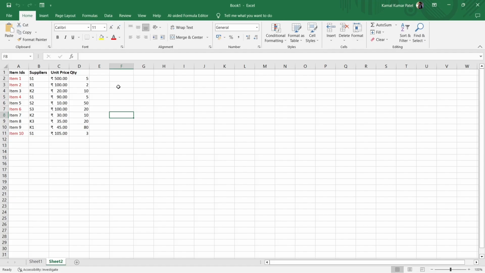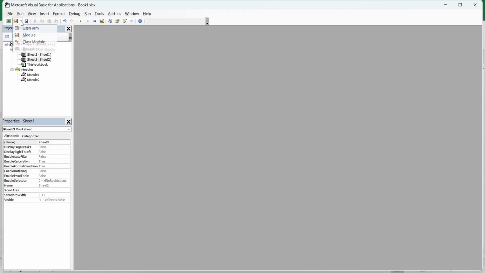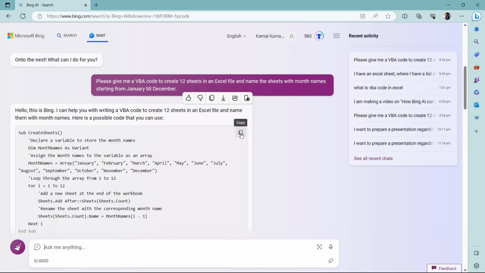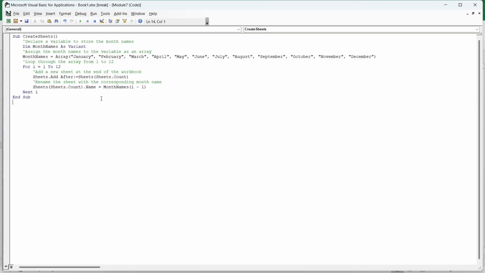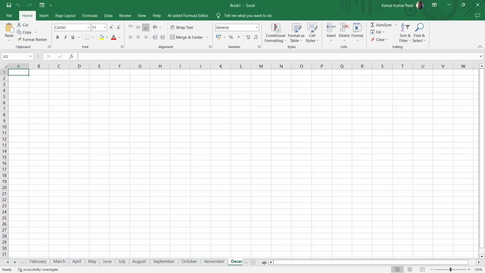Here I'll press Alt F11. Then I need to insert a module. Click on Module. I will copy this VBA code. I'll go here. I'll just paste the code. Now to run our code, we need to press F5. Okay, now let's go to our Excel workbook. And as you can see here, it has created 12 sheets starting from January, February, March till December.